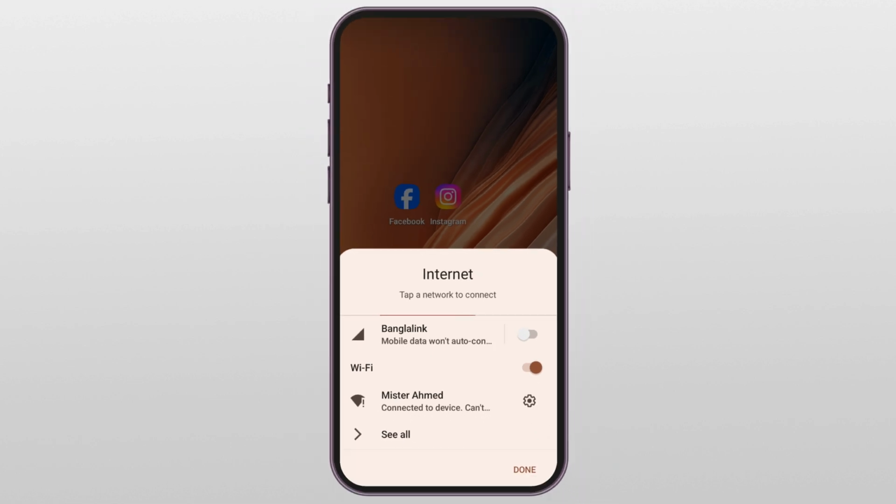Is your Android phone connected to Wi-Fi but still says no internet? Super frustrating, right? Don't worry. In this video, I'm going to show you a couple of quick and easy fixes that actually work and will get you back online in no time. So grab your phone and let's fix this problem together.